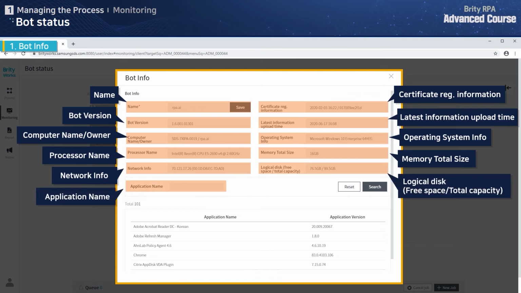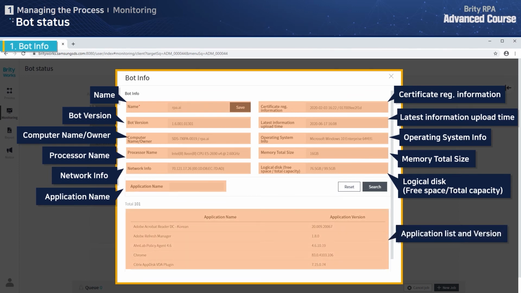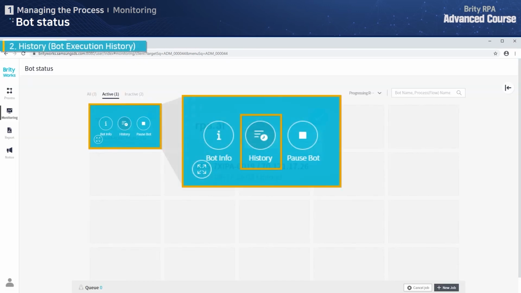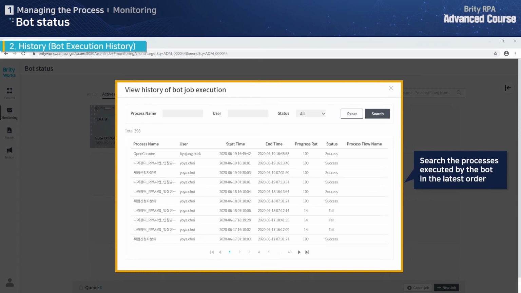as well as search the applications installed in the bot. You can also check the list of installed applications and version information at the bottom. If you click History, you will see processes executed by the bot in the latest order.